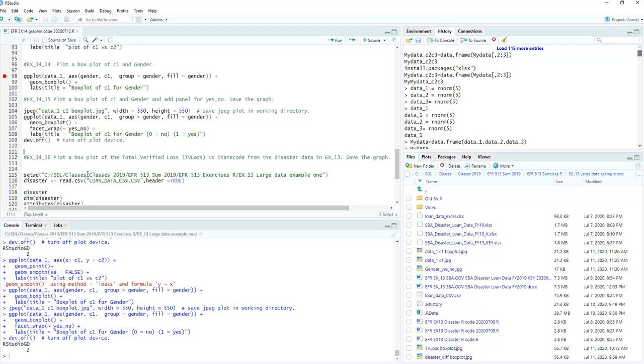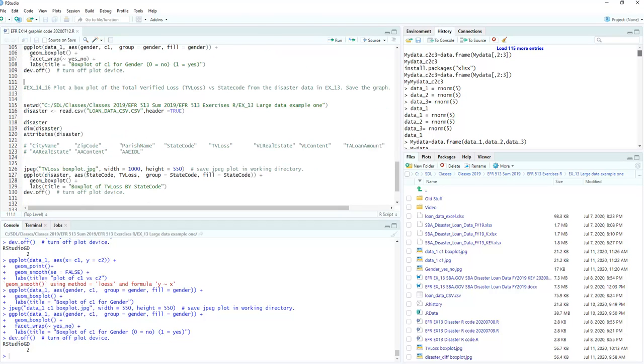Okay, on number 16, so we've learned how to do a couple nice graphs, and now we want to apply it to one of our large data sets. So let's go ahead and plot the total value loss in the disaster. This is from exercise 13. So plot a box plot of the total value loss, TV LOSS, versus state code from the disaster data. Save it as a graph.